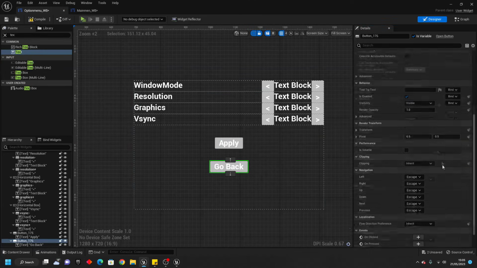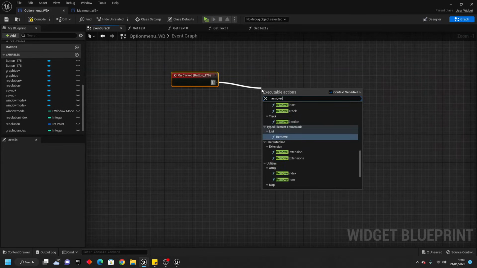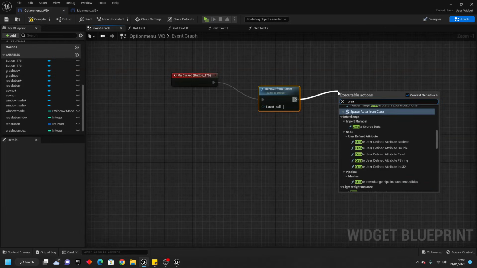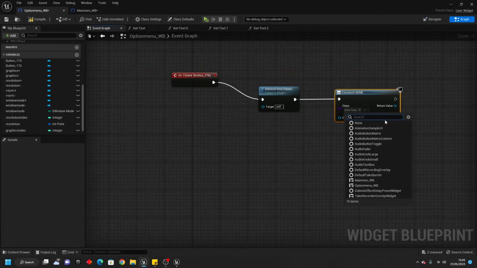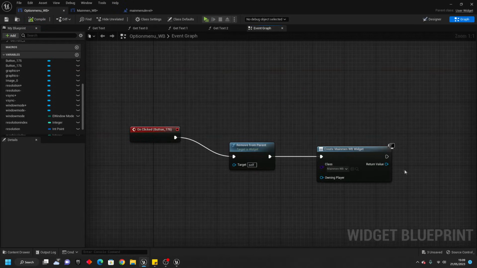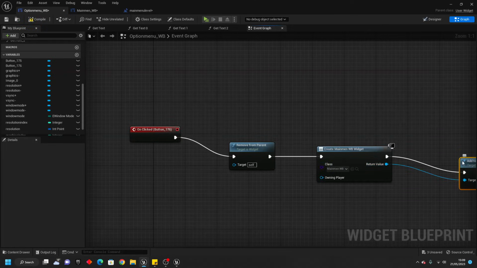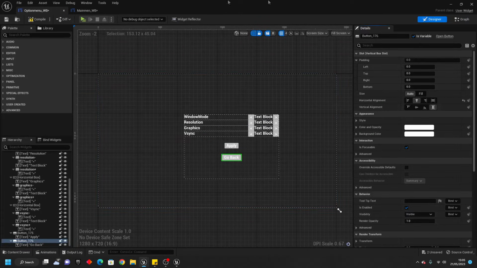And when I click this button, I am going to drag off here and look for remove from parent. And then I'm going to look for the create widget. And that widget is going to be the main menu widget blueprint. And we just want to drag off here and look for add to viewport. That way it adds our main menu back to the viewport. And I think I can test this out.